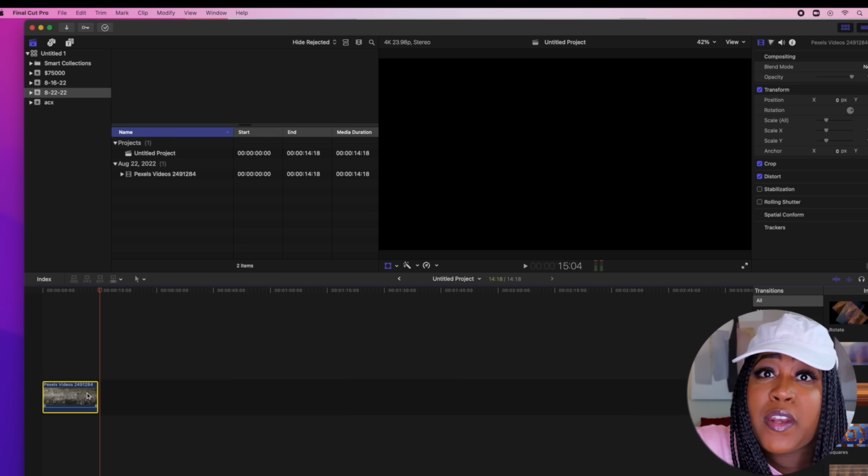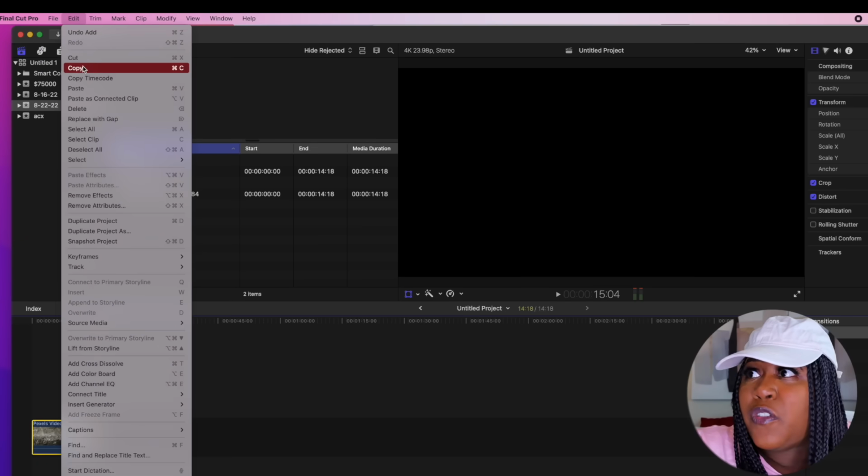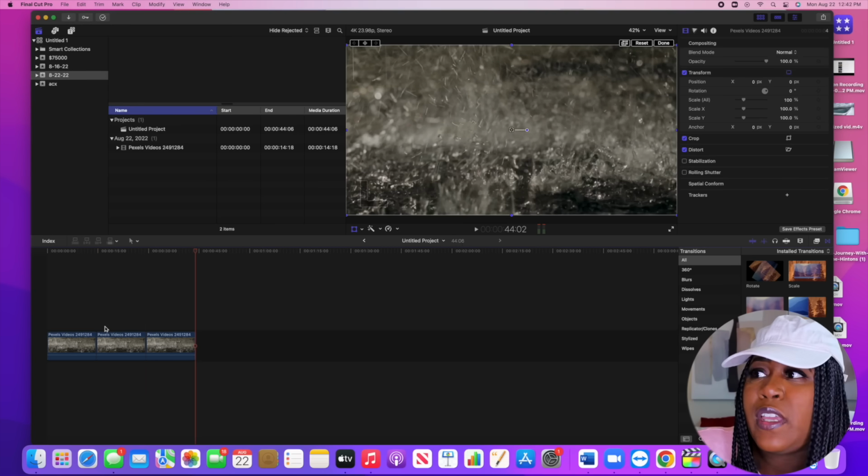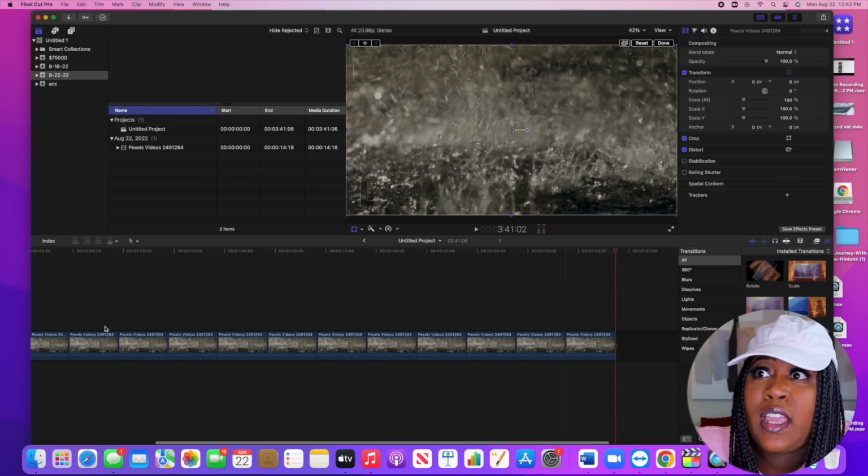So maybe there is a better way of doing this, but I'm going to just show you what I know, okay? I click on it, I go up here to copy, or paste on the Mac is Command V. So then I just take my Command V and I just keep hitting it and going fast.